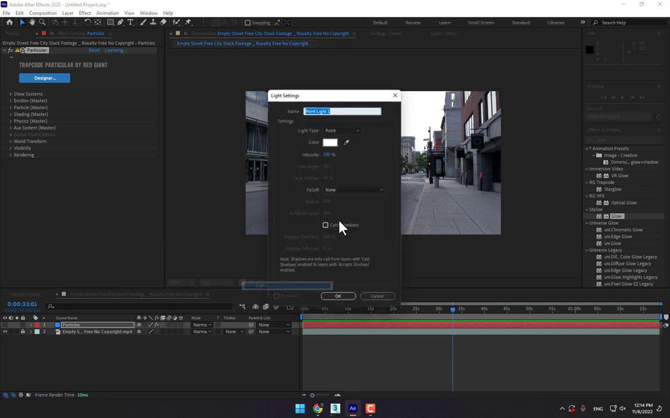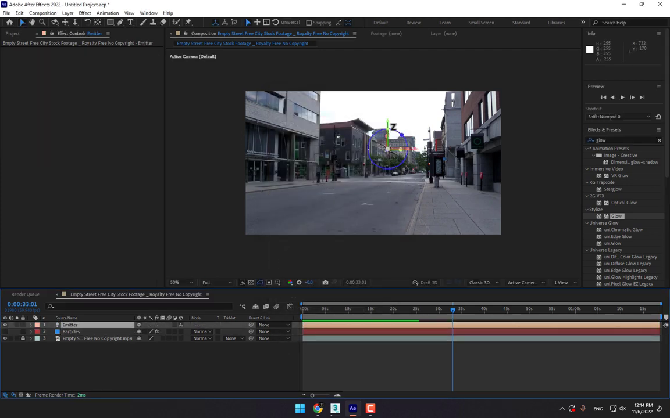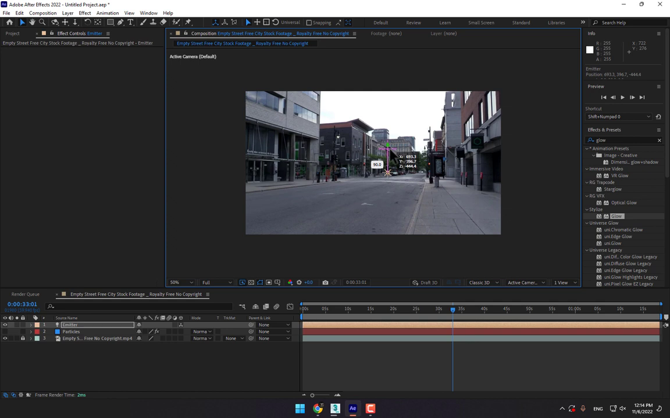Create a new light, a point light, change the name to emitter and press OK. Press shift, move it down and move to the right, and press shift, move forward. The particles start from the end of the street.